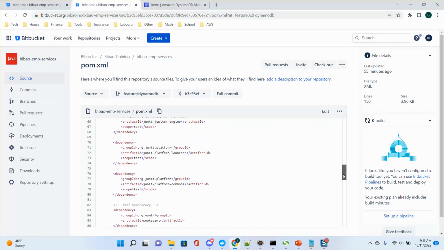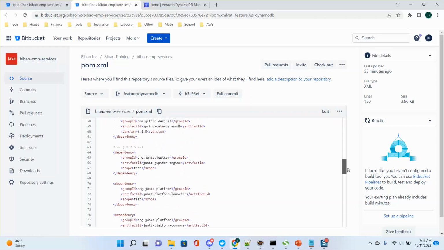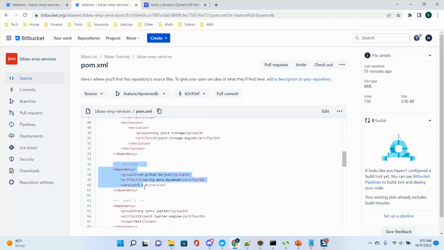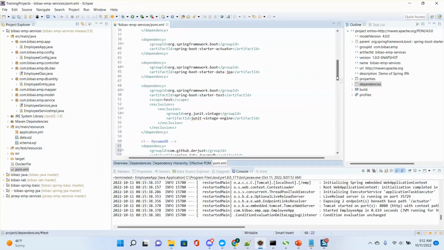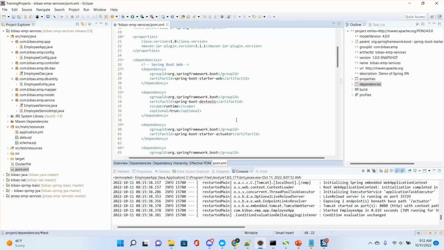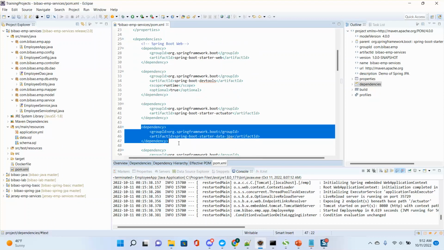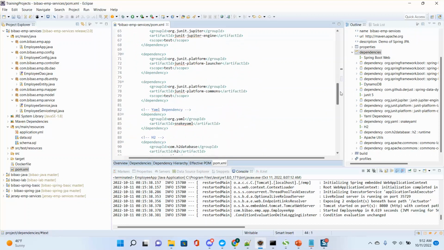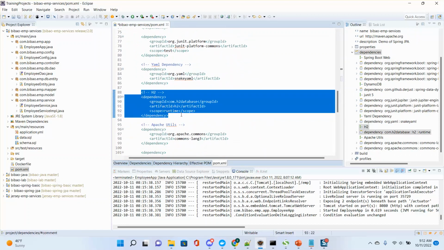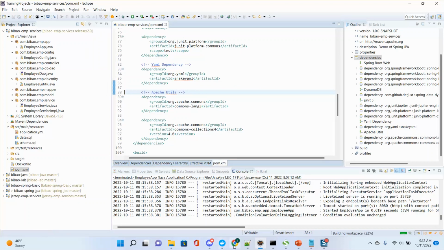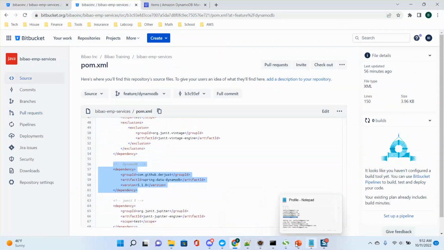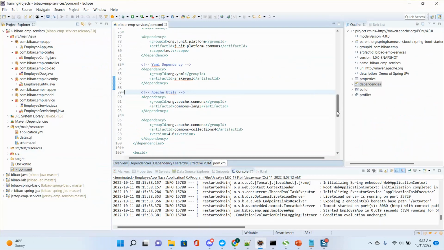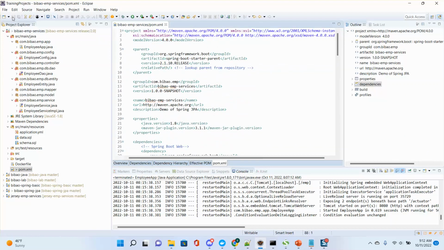So in this POM, first I need the DynamoDB. I copy it here. This is DynamoDB, and then I need to remove the data JPA, right? I don't need this data JPA anymore, and I don't need H2, so I don't need the embedded database. Okay, these are the dependencies. Others I don't have to change. I just save it. Now you can see there are lots of errors. Don't worry about that.